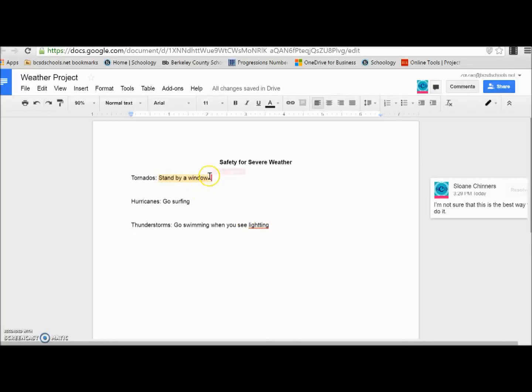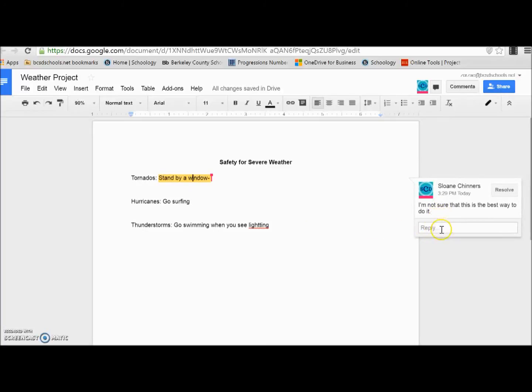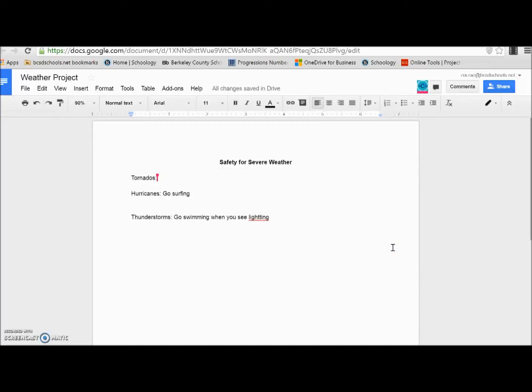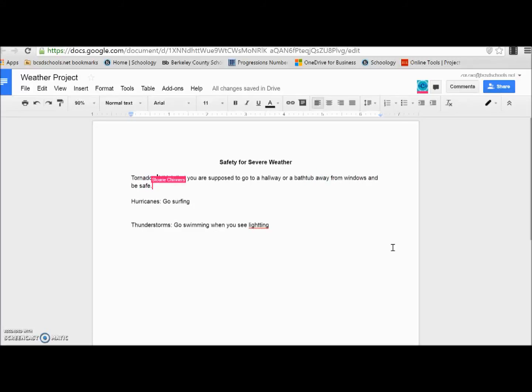So as she adds a comment, it's going to highlight that portion, and then I can find her comment. If I were somewhere else in the document and I went up to that area, that comment pertains to it. So I'm not sure that this is the best way to do it. I agree. What are your ideas? And then I can actually go in and backspace it, and it shows on her screen that I have deleted it. And I think that's great.